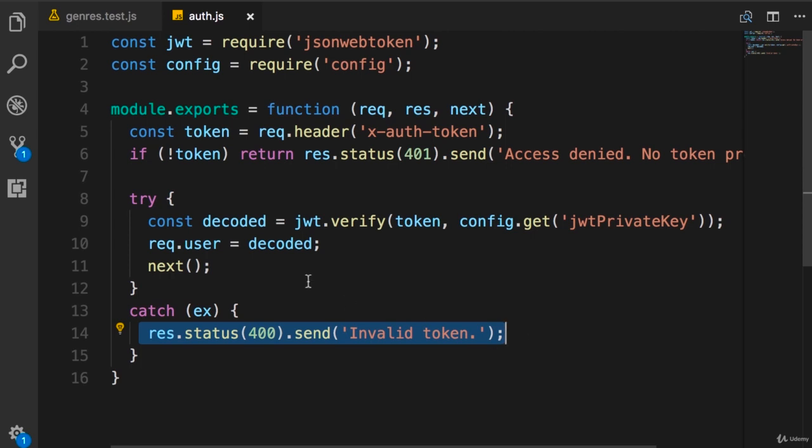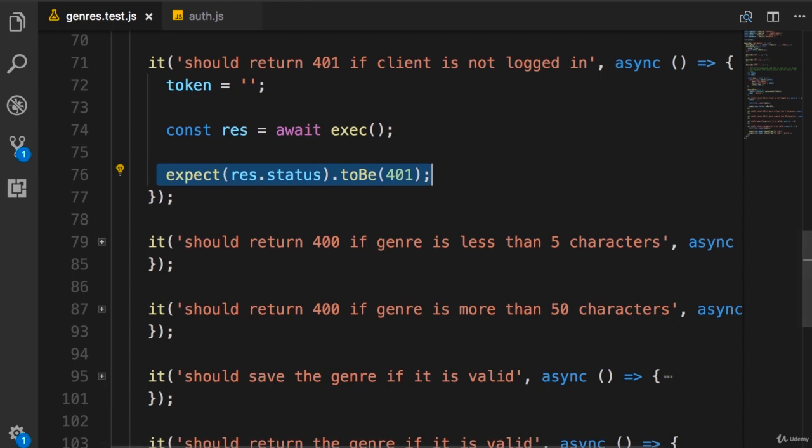So you might be asking why we didn't write this test in our genre suite. The reason for this is because we use this authorization middleware in different parts of our application on different endpoints, for creating a genre, for updating a genre, for deleting a genre, as well as other resources. It doesn't make sense to repeat all this logic every time you want to test an endpoint.